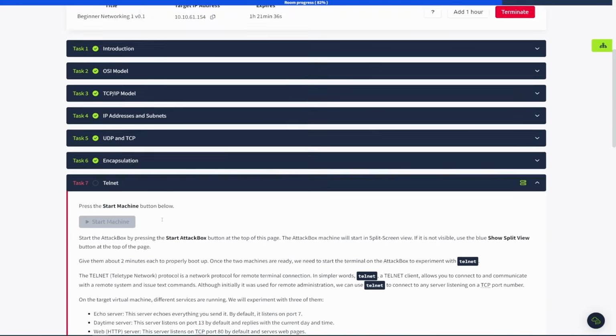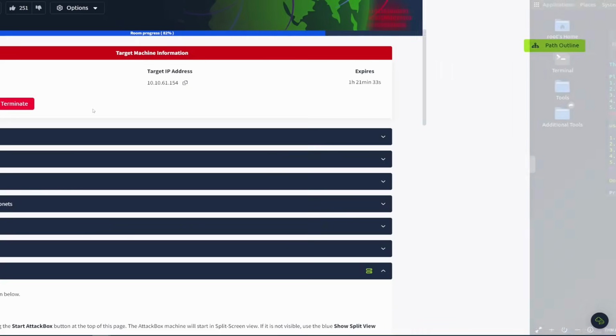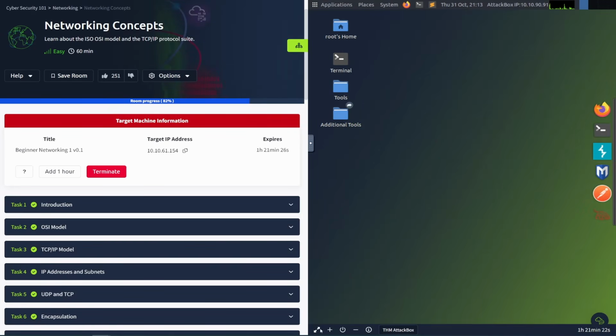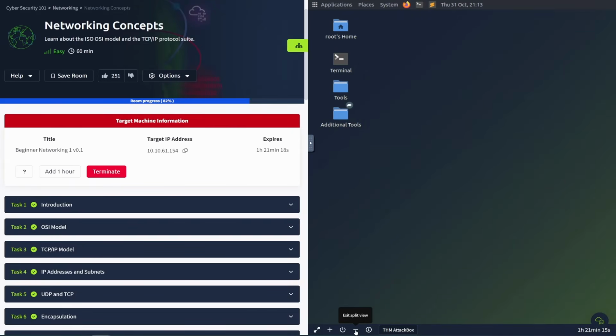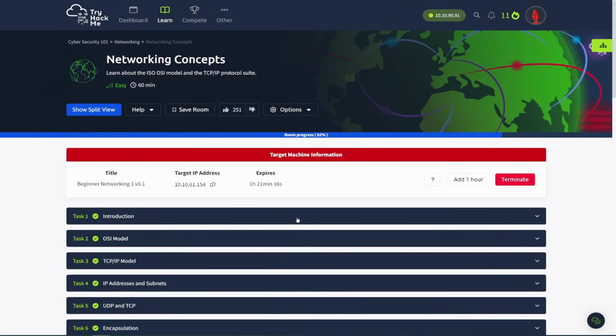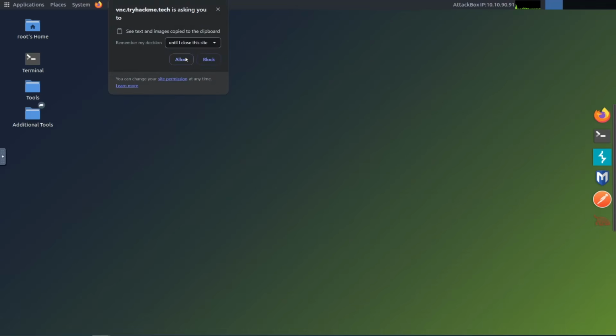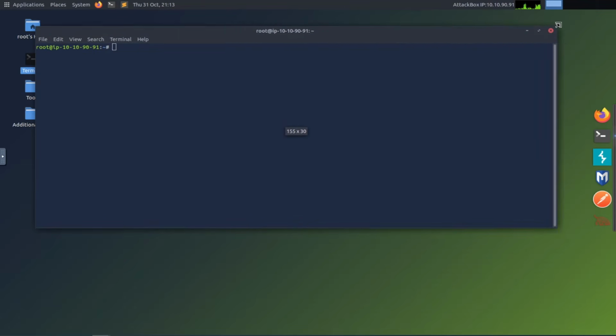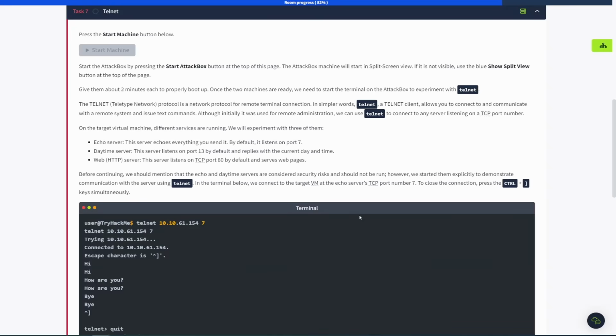Now it's on to task number 7, telnet. So I've already started my machine, and now I'm in split view, and somebody asked me how I did this, so I'm going to walk through it. Right here, you can hit the full screen button. That'll open it up in a new tab, and then you can go back and hit this exit split view button or minimize button, and now you have your machine in a new tab, which is nice. I can't remember who asked me that, but I wanted to demonstrate it for them here in this video.